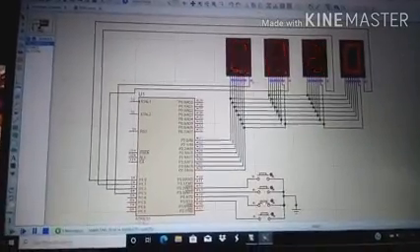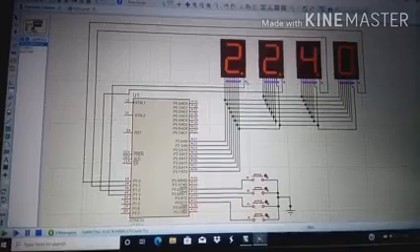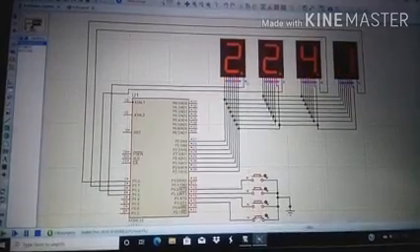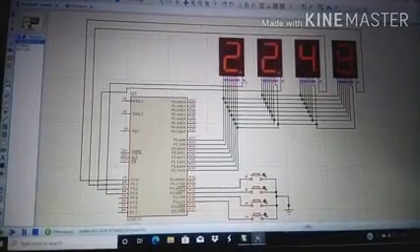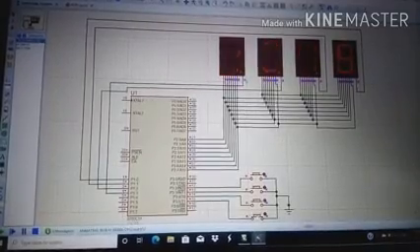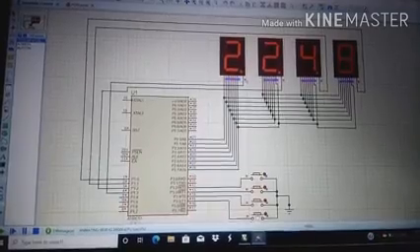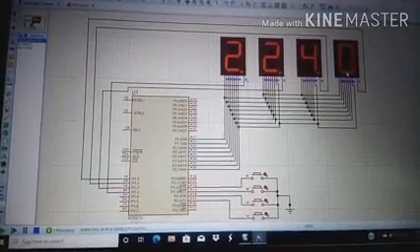As I have told, the maximum number that we can see is only 9. So if the number of votes increases beyond 9, it resets to 0 and starts again from 1.